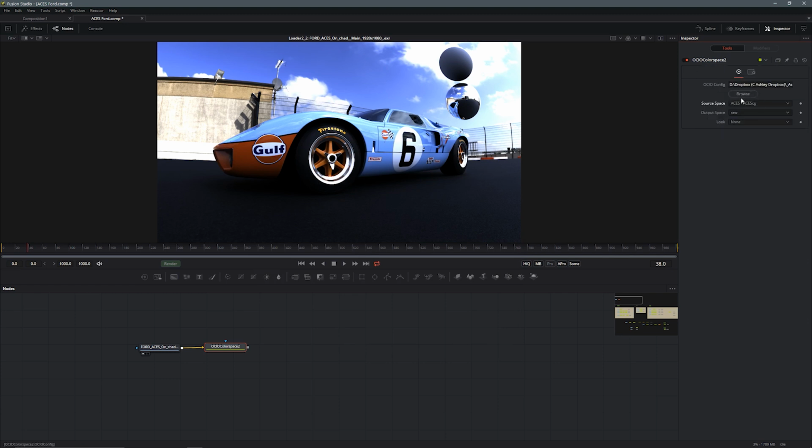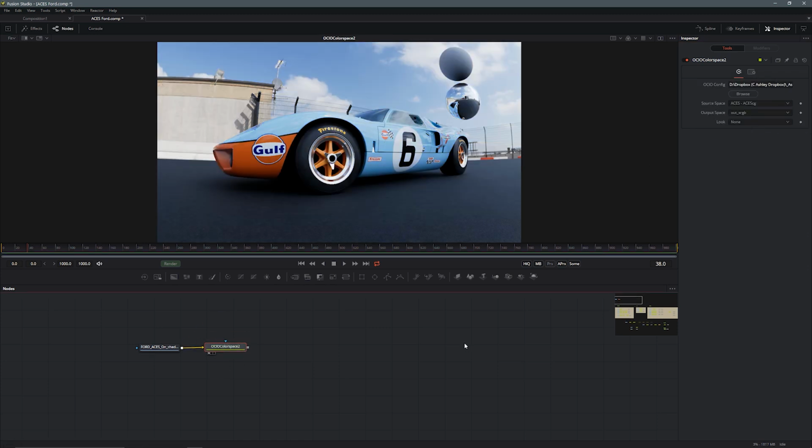All right, now we know our source space is ACES CG, so let's jump up to ACES CG. And we want to work in ACES CG, but for right now, I'm just going to show you something. If we want to look at exactly how it looked when we were working in Arnold with the IPR, we would choose the output space to be out sRGB. So right there. And now if we look at this node, this is exactly what we would have seen in the Arnold IPR with our color space set to the exact same thing.